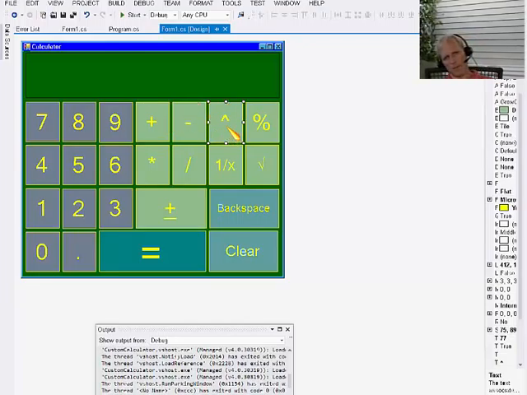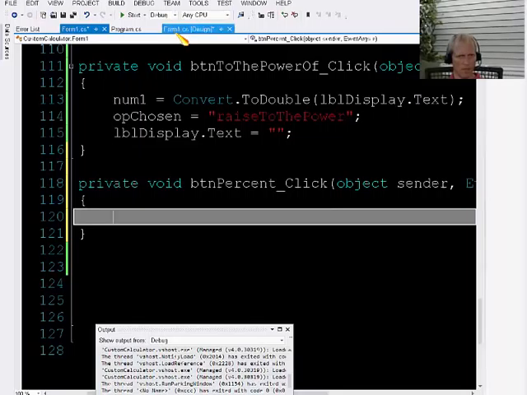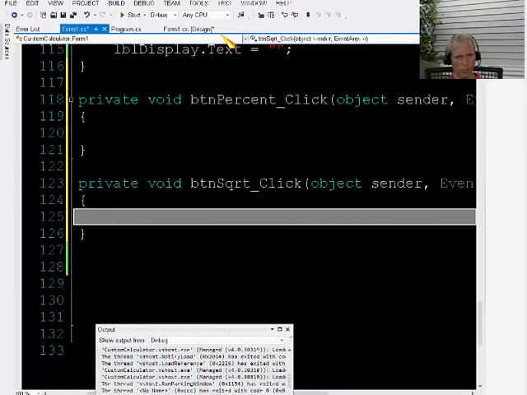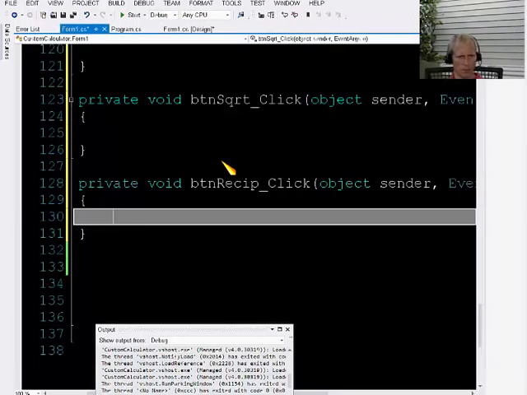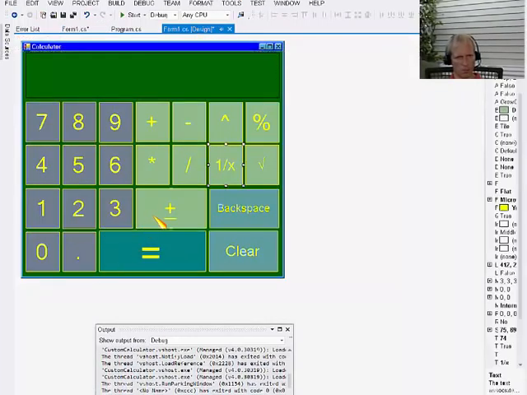In the event handlers for these buttons, we actually are going to do the arithmetic immediately instead of waiting until the user clicks the equals button. You don't need to wait because only one number is involved. So let's create the percent one, and then we'll do the square root one, and then the reciprocal one, and then the plus minus.